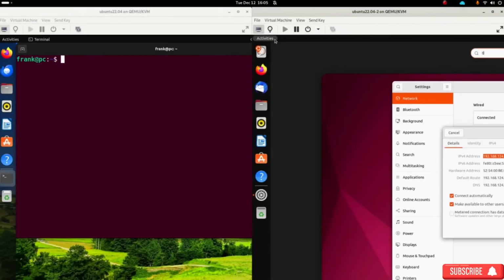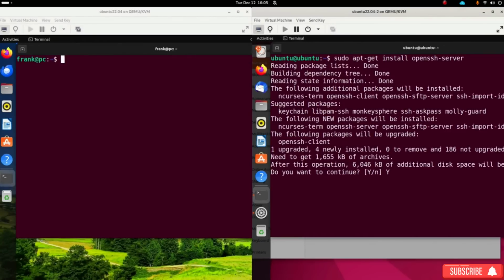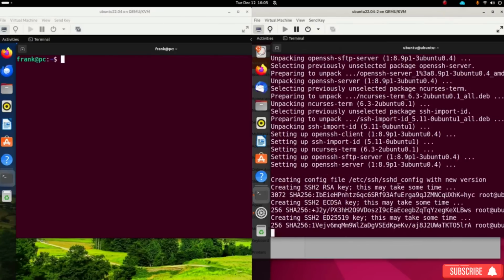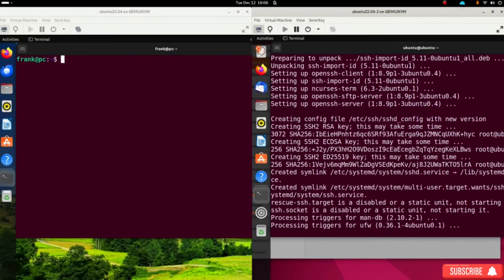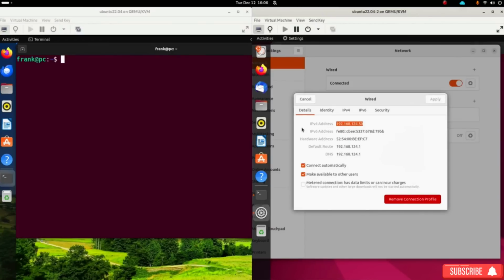Before we start, we need to install the SSH server. So we type sudo apt-get install openssh-server and press enter. Yes. Now that will install the server program. And once it's installed, we'll make sure that we enable it and we'll check the status. So we check sudo service ssh status and you'll see active and running. Now if it is not active and running, you can type start. That would start it. Okay, so now that we know that, we can now remotely connect to this computer.